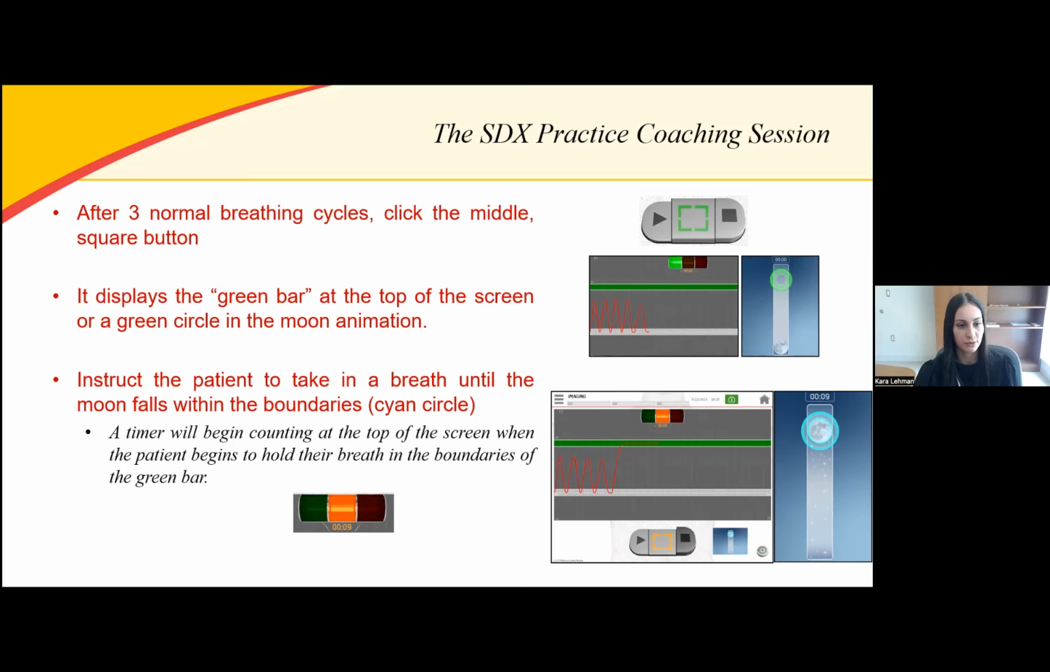So just make sure that you as the therapist are communicating to the patient. I always let them know when they're at 5 and then 10 and 15 seconds. And then ultimately I tell them when they can breathe. And so after you do the 15-second trial run, you just want to repeat it again for 30 and 45 seconds as well.